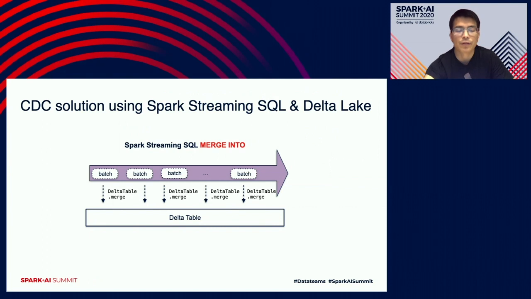This figure shows the underlying logic of the merge into statement. As you can see, for each batch of the streaming, we call the data's merge function to merge the past binlog record into the target data table.